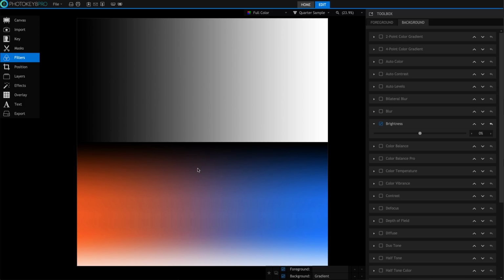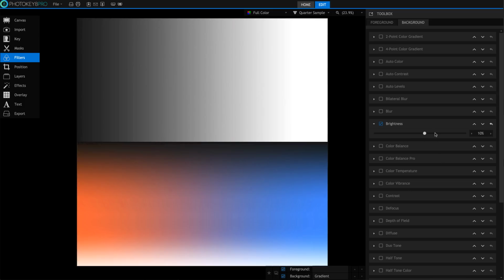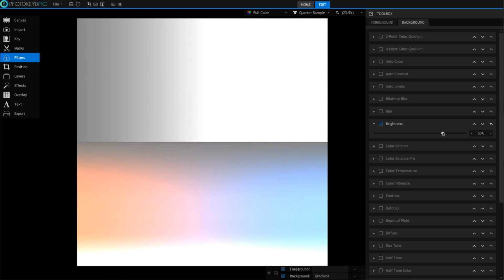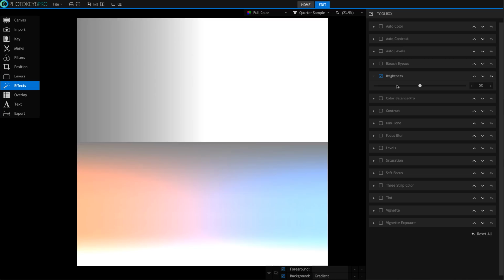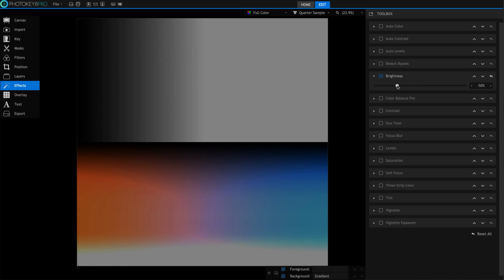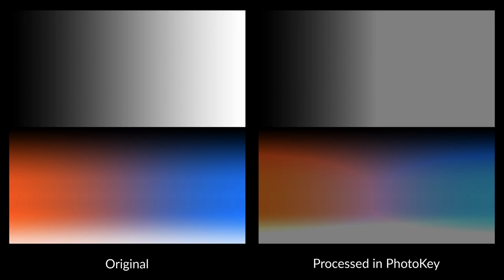Here, I have imported an 8-bit gradient into PhotoKey and dramatically increased the brightness. Now, if I jump over to the effects and decrease the brightness by an equivalent amount, it's apparent that the image is not looking quite as good as the original. Obviously, this is an extreme case, and in practical use, you don't see this sort of quality loss. But let's look at the same scenario in Imerge.